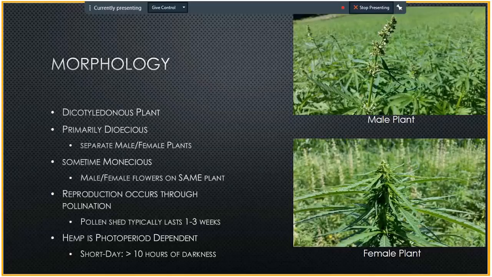Reproduction occurs through pollination, and that pollination will typically last 1 to 3 weeks. It's a fairly long, drawn-out process. This plant provides a lot of pollen, and once the male plants shed their pollen and release it, and the females who will bear the seed, those males will completely 100% die. They will be gone by the time harvest is happening.